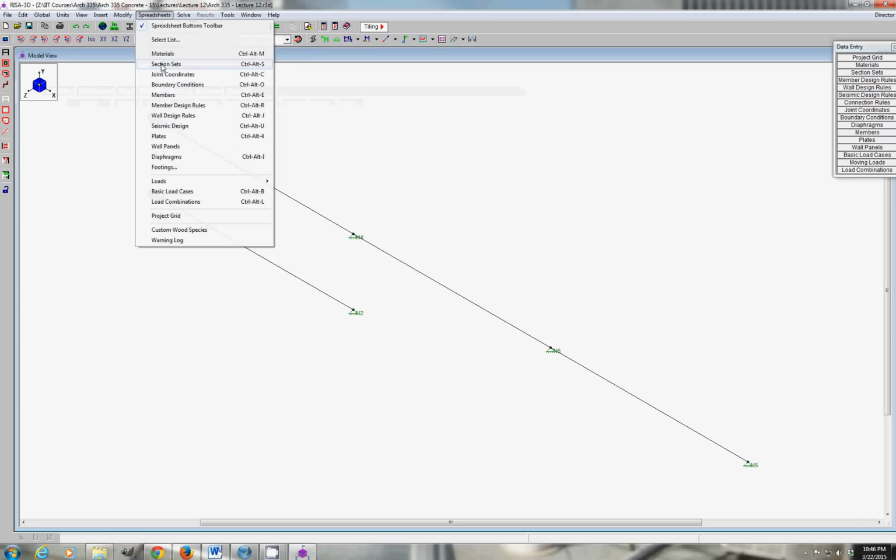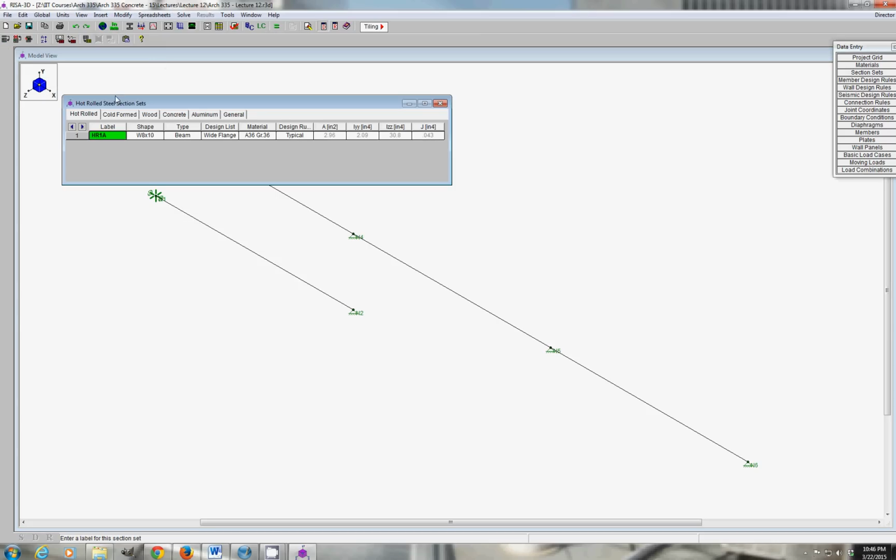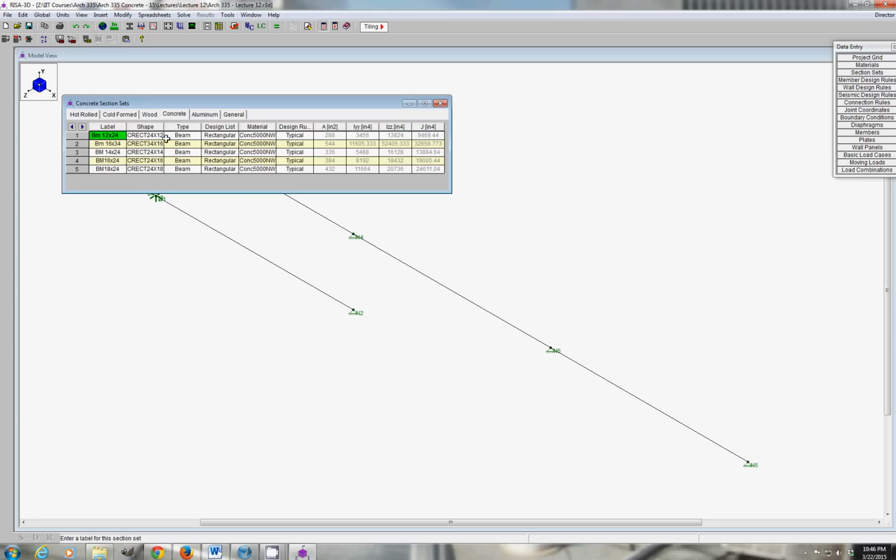Next one, go to the section sets. So we'll come through here. We've got the steel sections, wood sections. Let's go into concrete. I've added a few new concrete sections. You can add really as many as you want here. Let's just go on the bottom here. We'll hit enter. Takes us down to a new box. So let's add a new beam. Let's say we've got a 12 by 30.